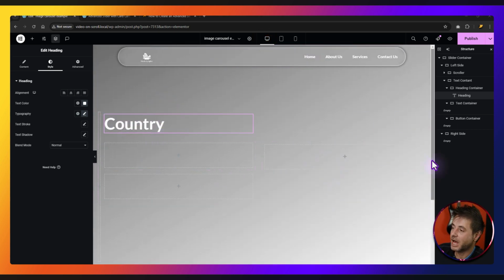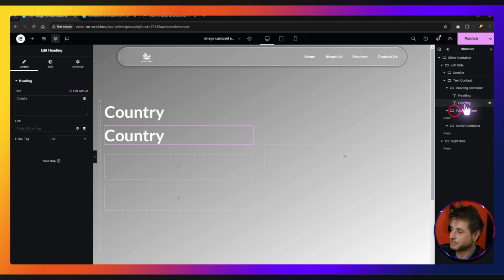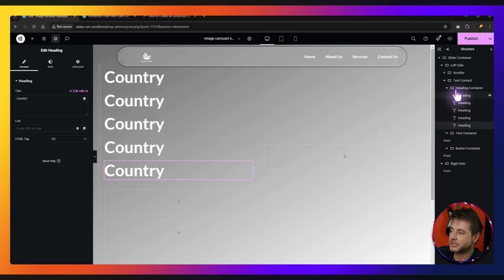So now I'm going to duplicate this the same amount as the background images we had. So I'm going to have 5 of these headings. So duplicate 3, 4, 5. Now you can rename your headings over here if you want. So like heading 1, 2, 3, or the same thing as whatever you had put in. If you want to do that, go ahead. I'm going to leave it like this for now.